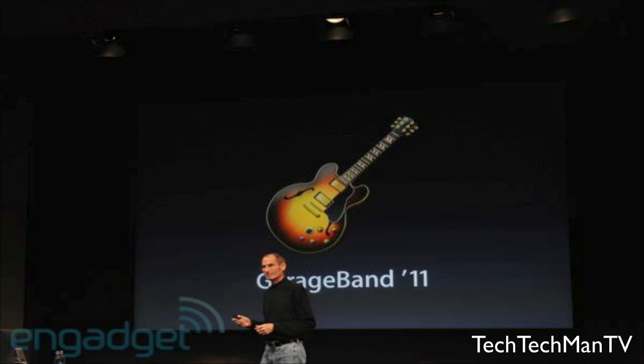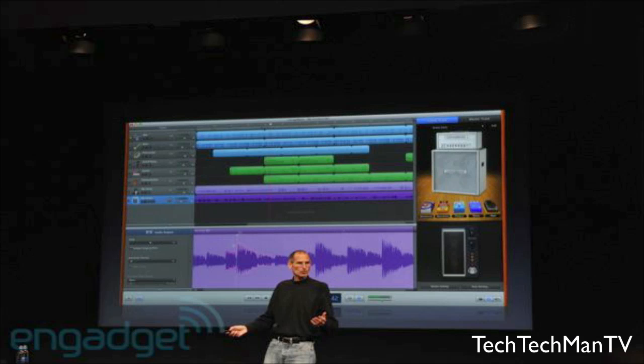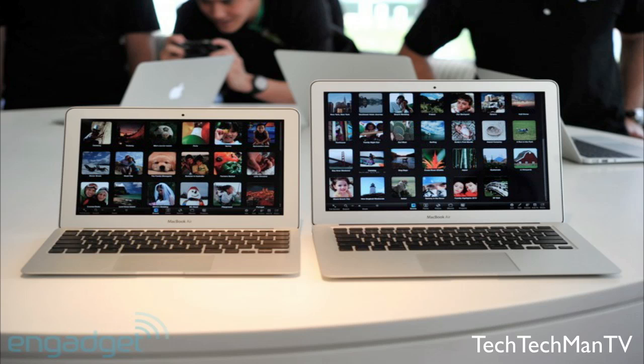And next up in iLife is GarageBand. The coolest two new features in GarageBand, if they actually work correctly, are features called Groove Matching and Flex Time, which allow you to essentially make your singing or your musical instruments sound better by syncing them and fixing the rhythm in them. So next up, there is the new MacBook Airs.